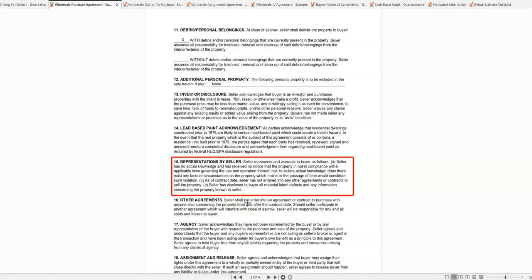So you're just saying, hey seller, if you know that something about the property doesn't comply with city code, that the sewer's bad and you're not telling me, or anything else, they're just agreeing that they're telling you the whole story on the property, that here's everything that's wrong with it.